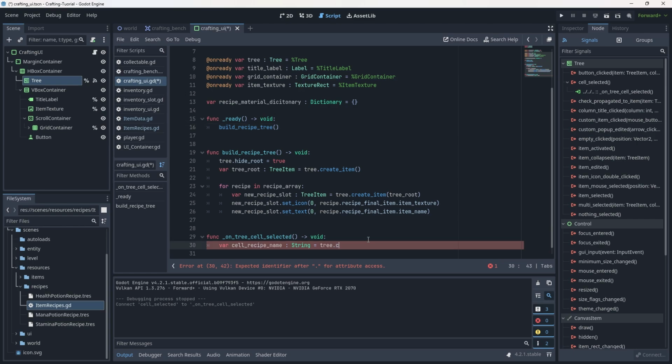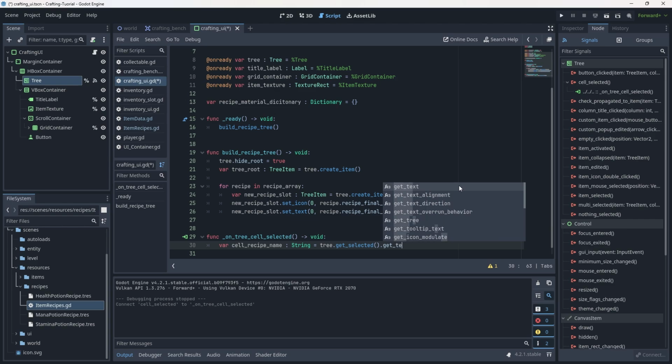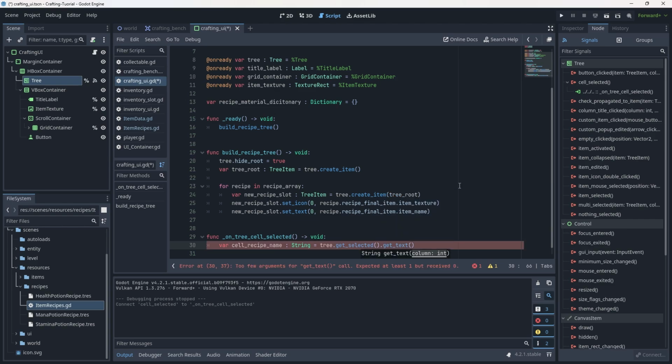So let's just write tree dot cell, and you're getting a signal here. Is that what we want? Okay, no, maybe not. How about we just write in selected and see what pops up. Oh, there we go. Get selected column, get selected, set selected. That's really useful. Let's use get selected, and then just use dot get_text. Oh, and we want text from what? Well, our name is in column 0, so let's go 0.